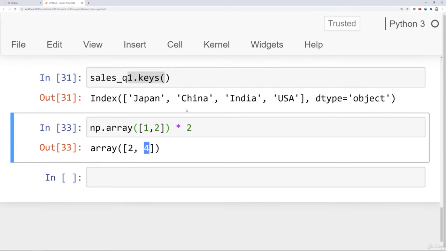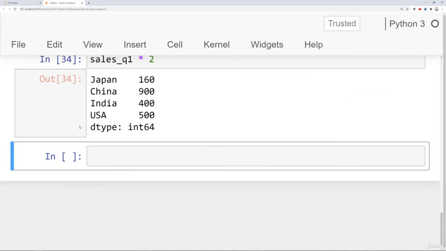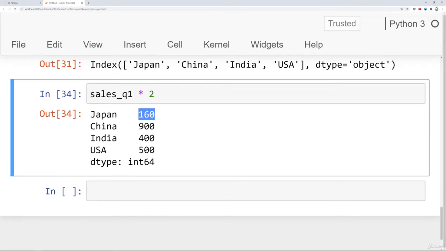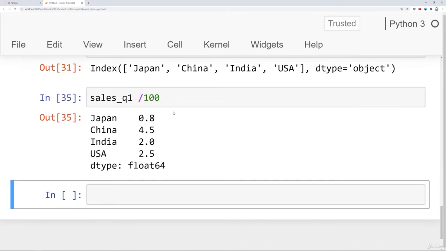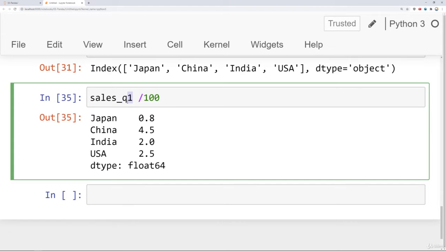Luckily, since a Pandas series is built off a NumPy array, the same happens here. If I say sales_Q1 times 2, it's going to report it back by the broadcasted operation, which means we can do things like divide by 100 to get it into some sort of percentage format. We can easily do that within a Pandas series itself. So you can broadcast these sorts of operations.